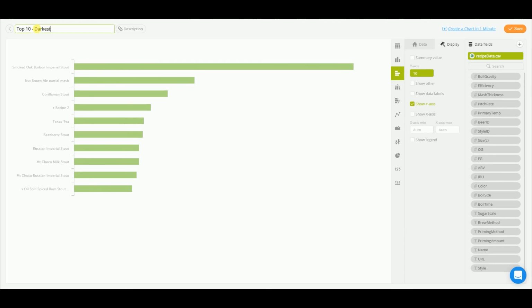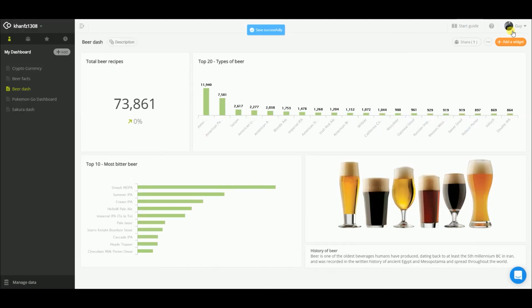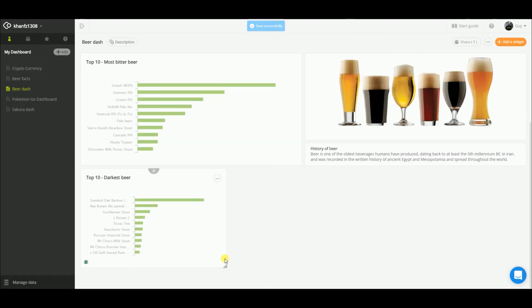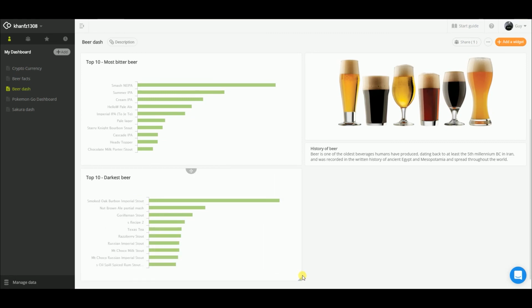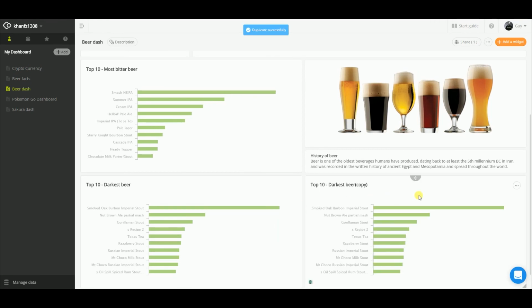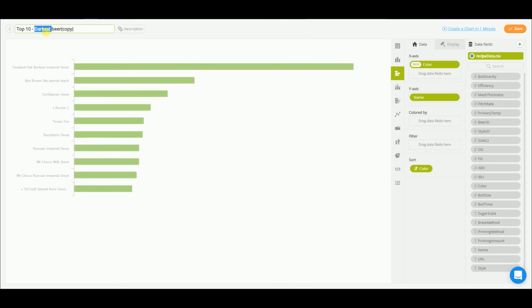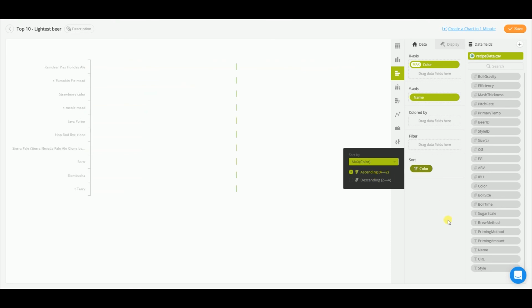Missing Guinness in this list, but probably that comes in a special category. So here it is, darkest beers. And to set this to lightest is actually the opposite, so I'm simply duplicating it and then adding in it. So here we go, change the title to lightest. Here we go. And now I'm changing this around to ascending, and then it goes the other way around.